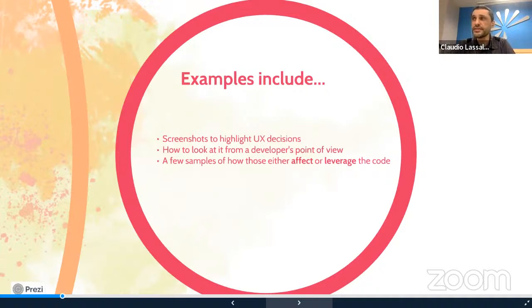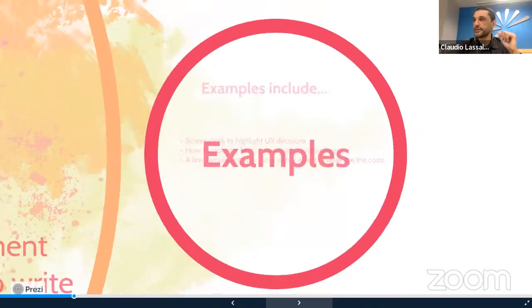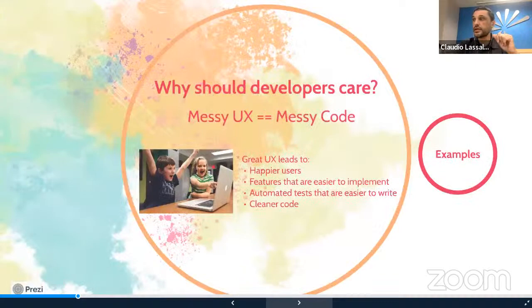You're going to see a few samples of how UX can either affect the code that we write or leverage the code that you write. Depending on how you write your code, you can improve your UX just because you're writing better structured, better written code. And I'll show you what that looks like in a real world project.